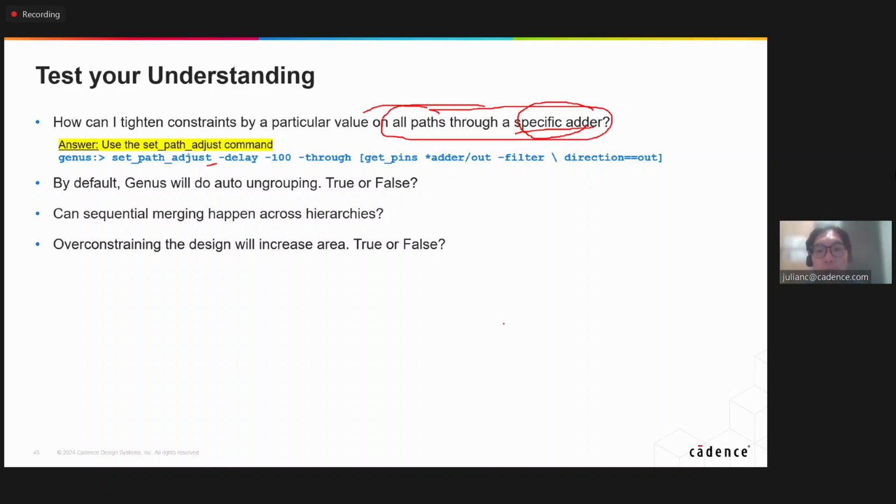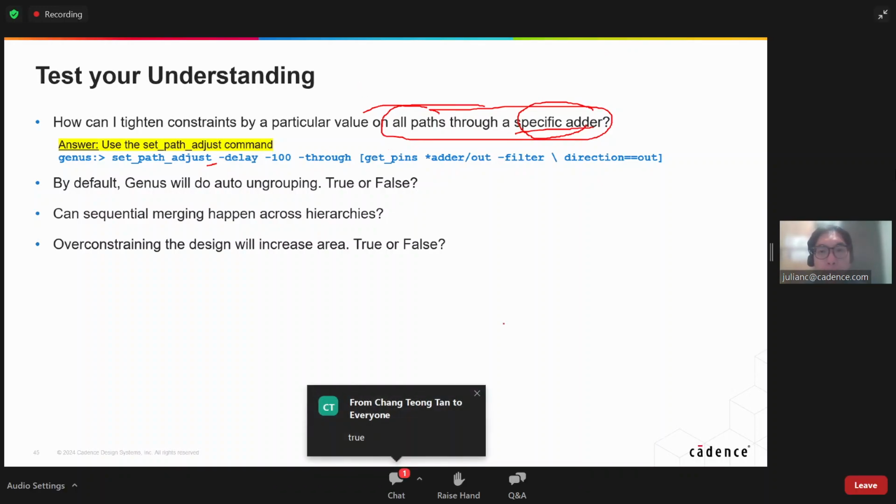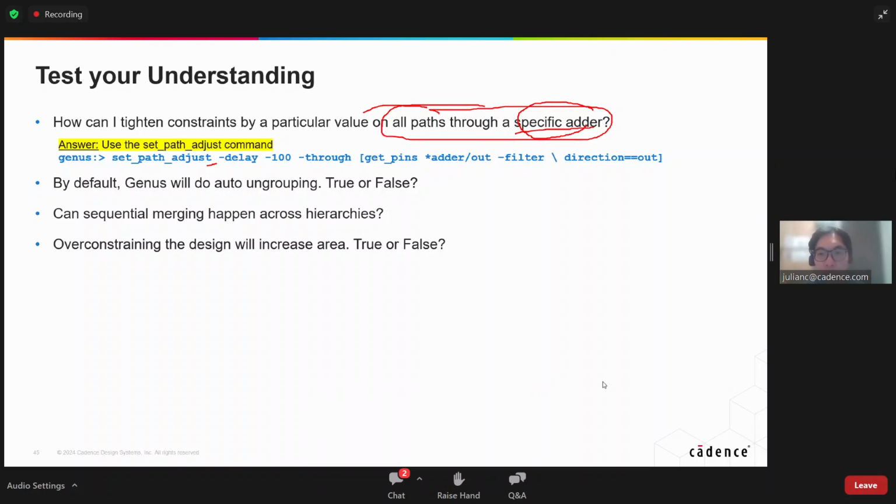Genus, will it do an auto ungrouping? Yes, true, correct. Yes, Genus will do auto ungrouping. And remember, auto ungrouping is basically ungrouping hierarchies so that the tool can optimize it for logic sharing and redundancy removal and so forth. Okay, thanks for the answer, Chang Tiong and Nguyen.